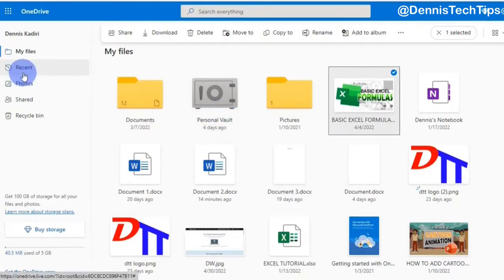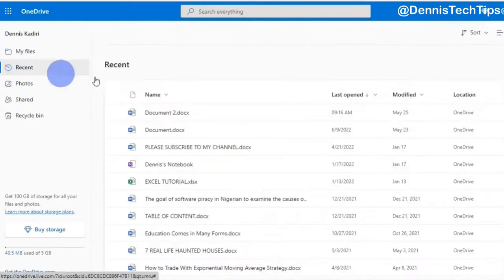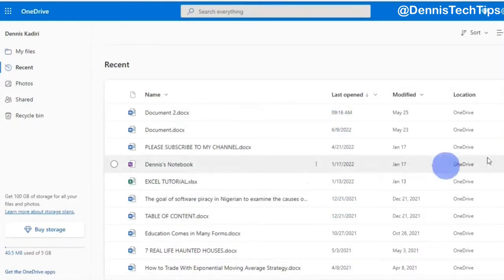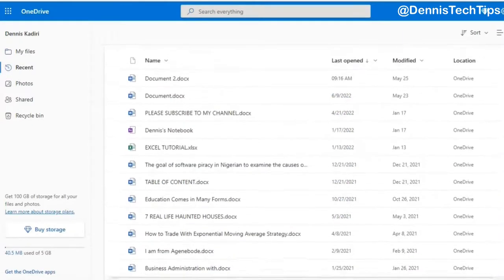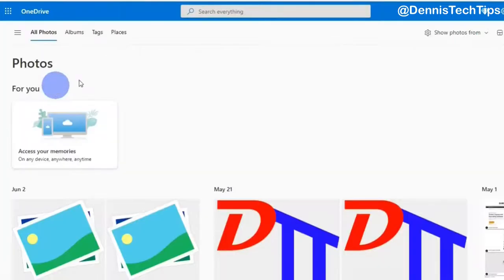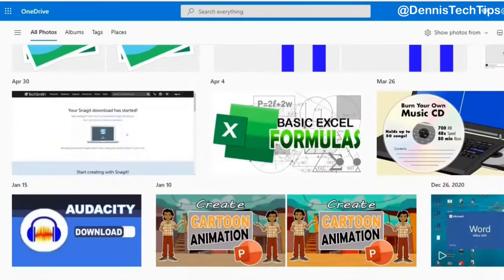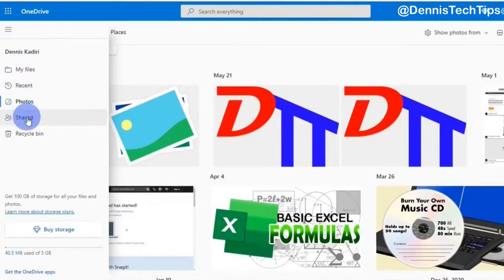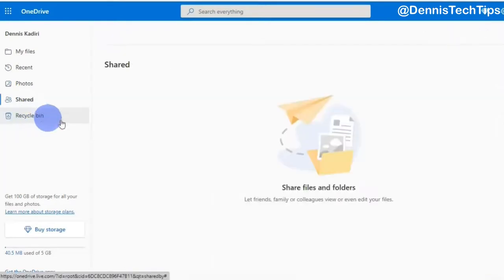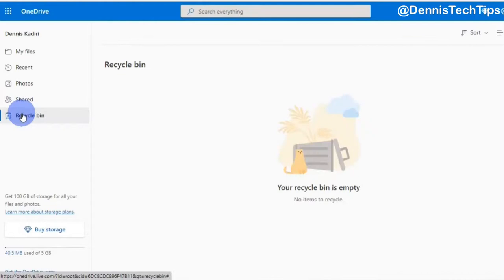Still on the left hand side of the screen, next you have the recent folder, where I can view all my recent uploads into OneDrive. On the photos folder, I can view all the photos I uploaded into OneDrive. I have the shared folder. Right here I can view all the files I have shared with people. And lastly, I have my recycle bin, where all my deleted files go for a certain period before they are permanently deleted. And you can also retrieve files from here if you later change your mind about getting rid of them.